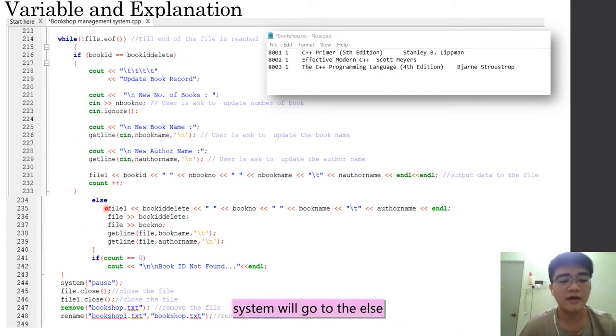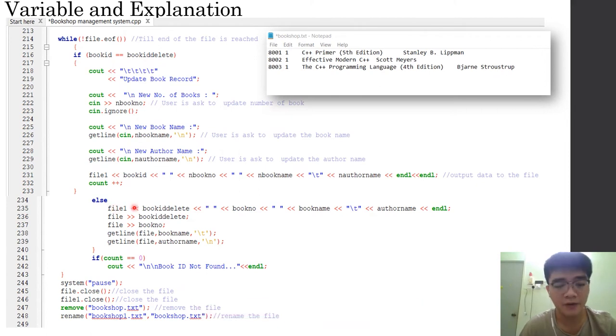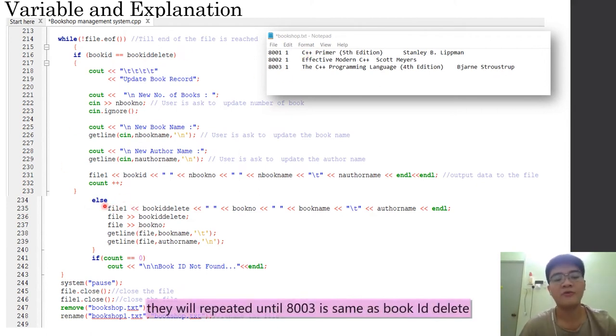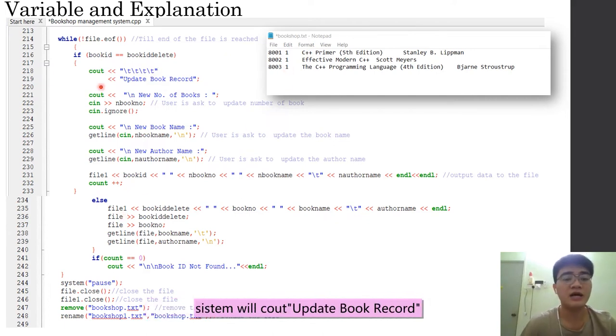The system will go to the else, output the data to file 1, and then read the data again from file 2. 8002 is also not the same. They will repeat until 8003 is read, which is the same as the book ID to delete. The system will display "update book record", then display "enter new number of book". The user needs to key in the new number of book.